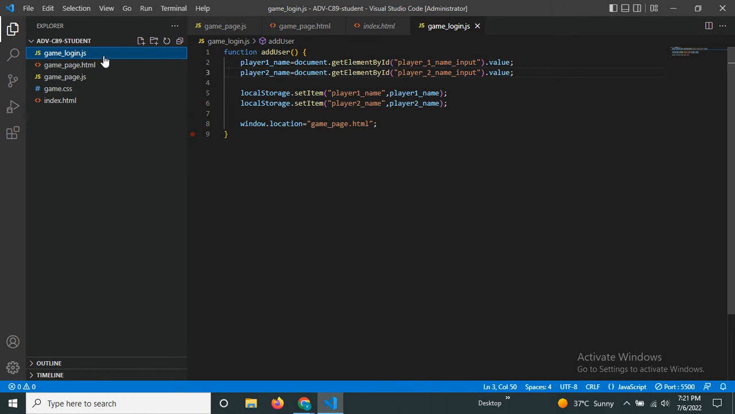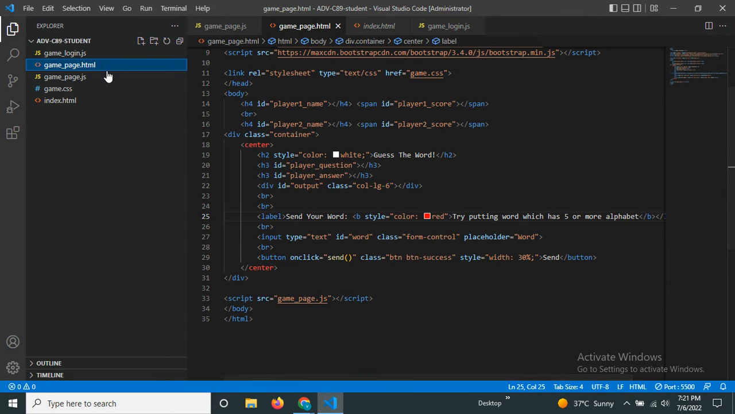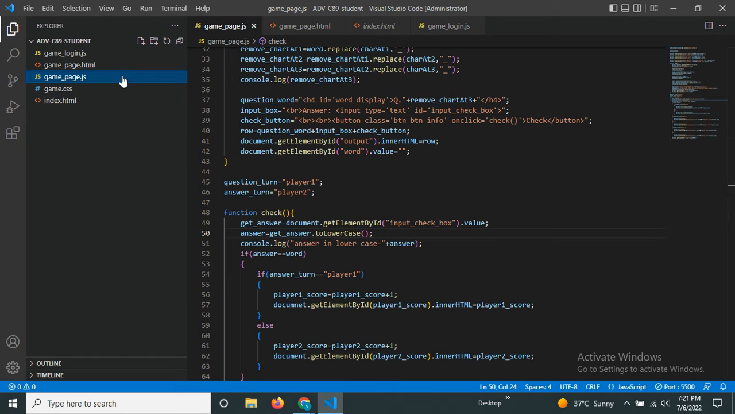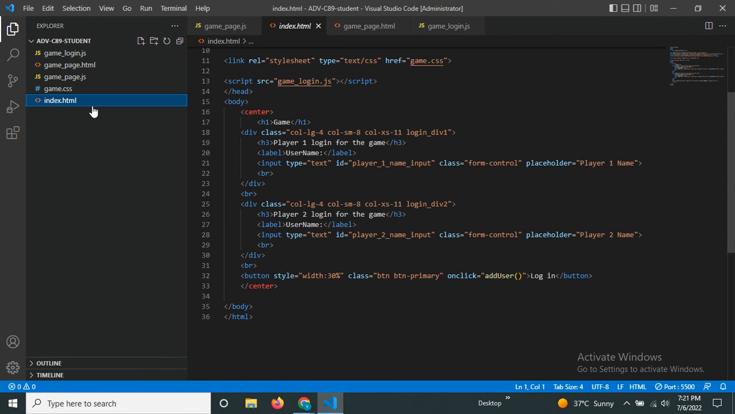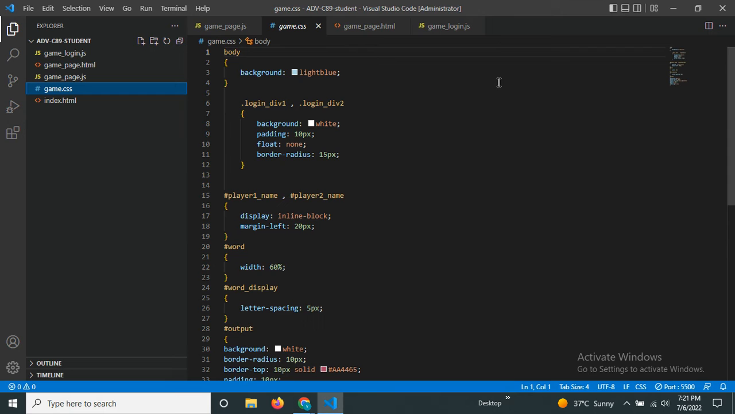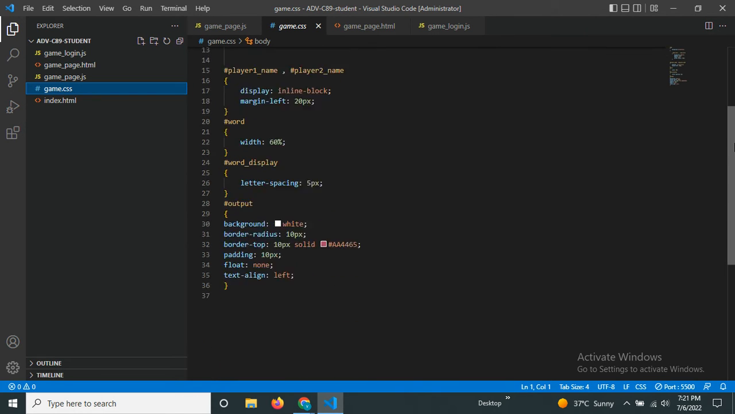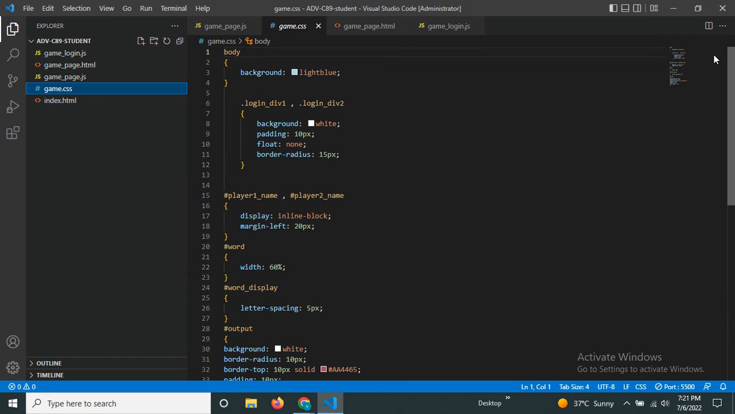So we have done gamelogin.js, gamepage.html. We skipped, no, we didn't skip. We have done this. And gamepage.js we skipped because it's way too long. And game.css is this. We have done index.html also. Last is game.css. Then body is going to be background light blue. This is also not much, but still.